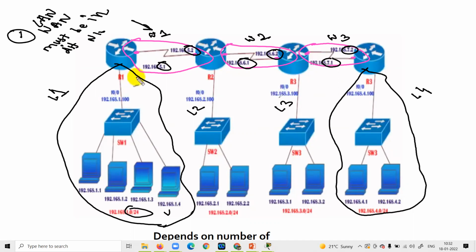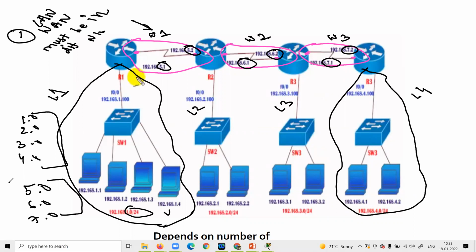So here LAN 1, LAN 2, LAN 3, LAN 4 are in different networks: 1.0, 2.0, 3.0, 4.0. So these are the LANs. Now start with 5, 5.0, 6.0, 7.0. Right? You can see these are the WANs. They are different networks. Okay. So please understand with this diagram what is LAN, what is WAN.